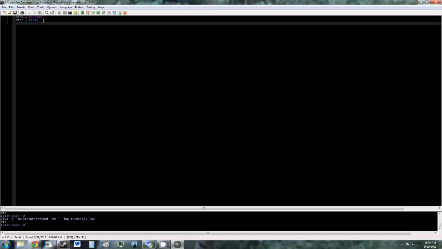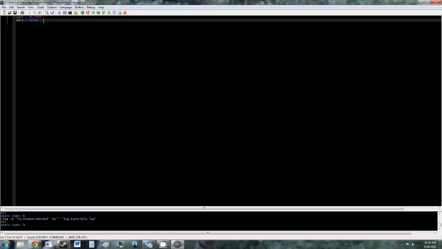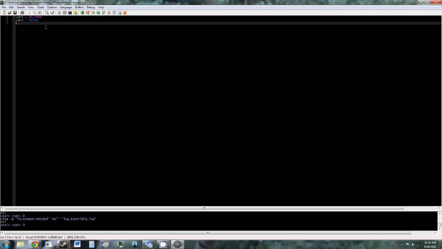Next type, boolean, can only be set to true or false. We'll just leave it as false for now. And by the way, if you want to put semicolons, if you're used to them, you can have semicolons after a statement, but they're not needed.